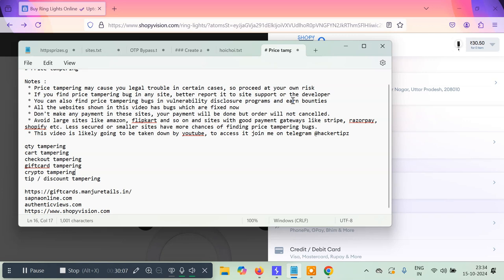Okay. Now we learned to do quantity tampering, cart tampering, checkout tampering, gift card tampering. Also, in some websites there is the option to pay in crypto. So instead of the amount in INR, the amount will be written in cryptos like BTC or USDT kind of thing. So again, you have to do the same thing. You just have to change the value of the crypto.